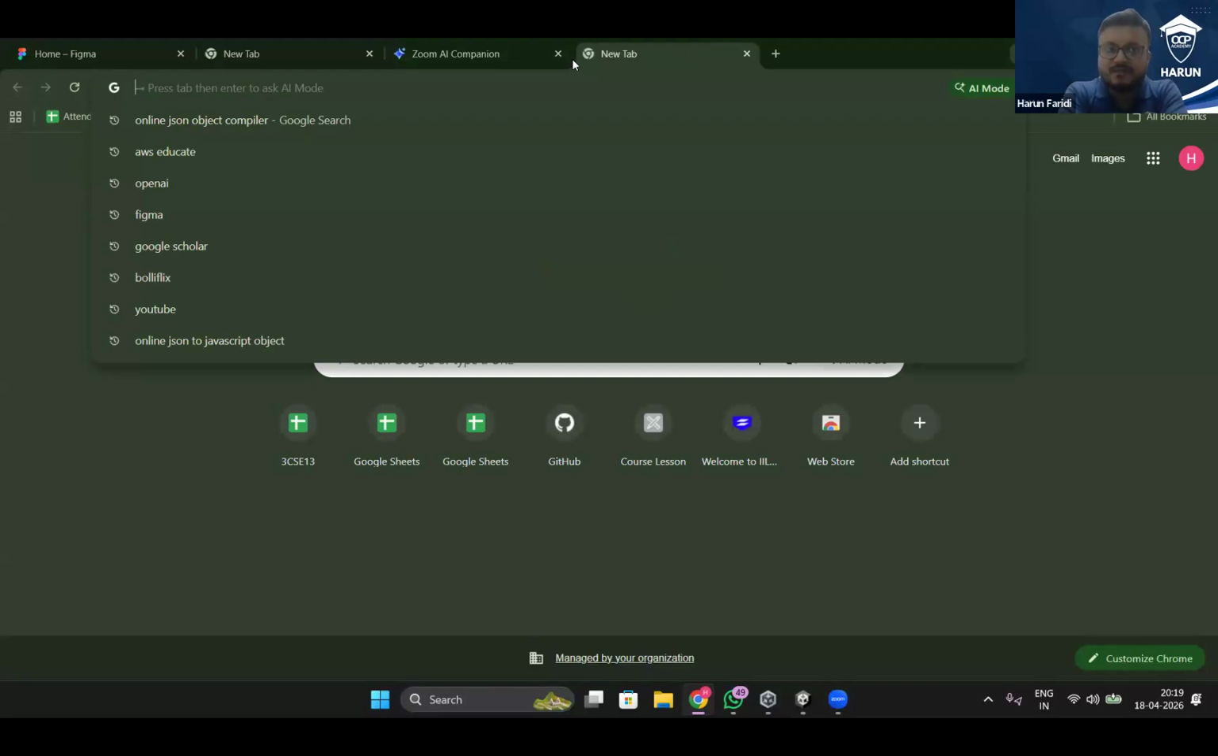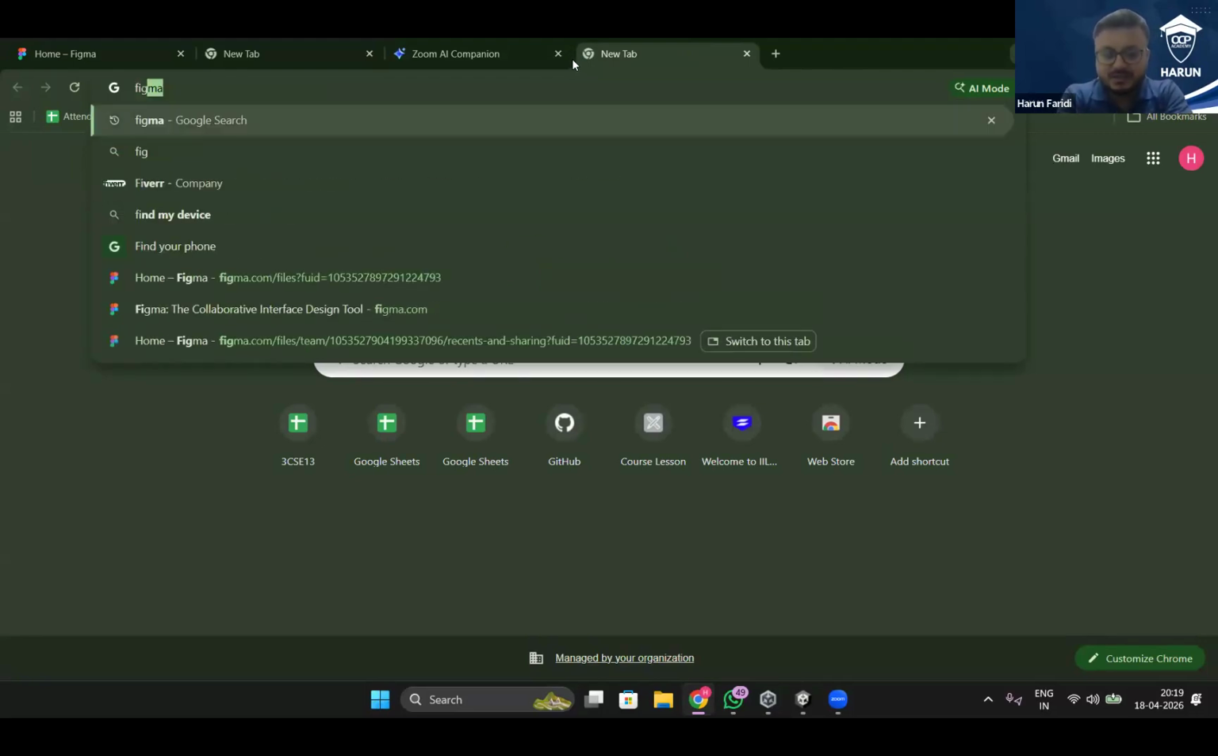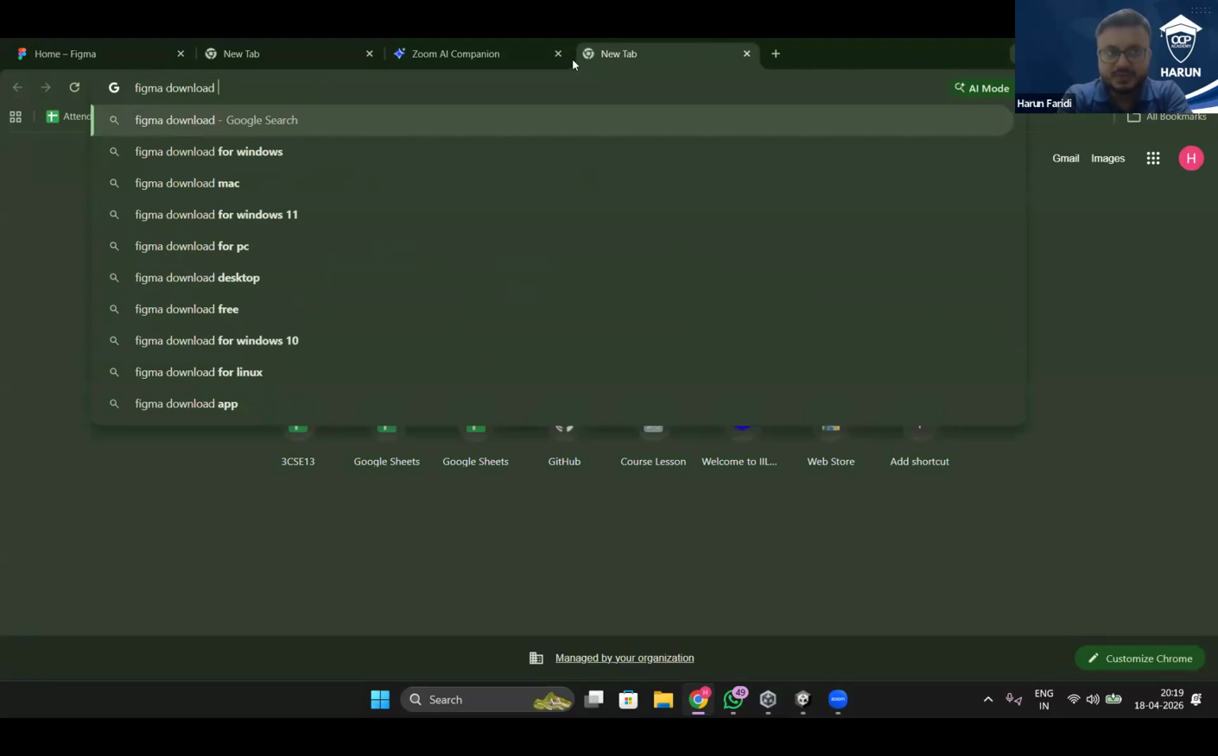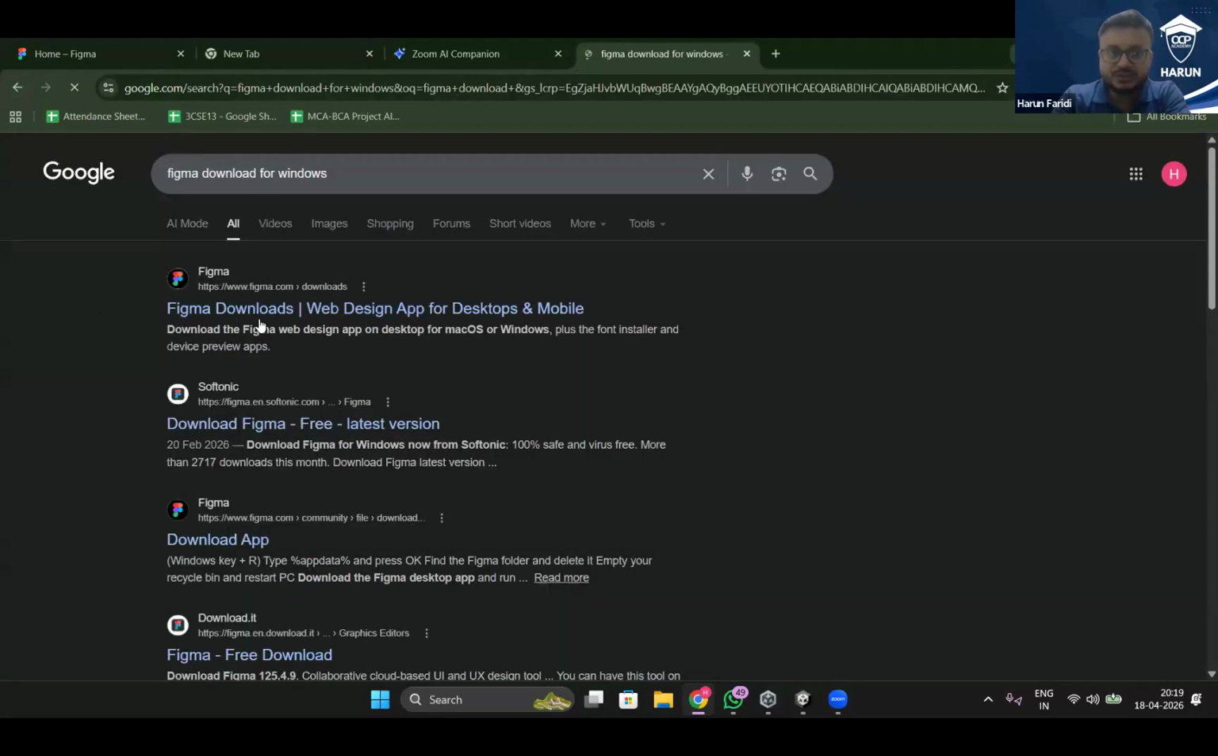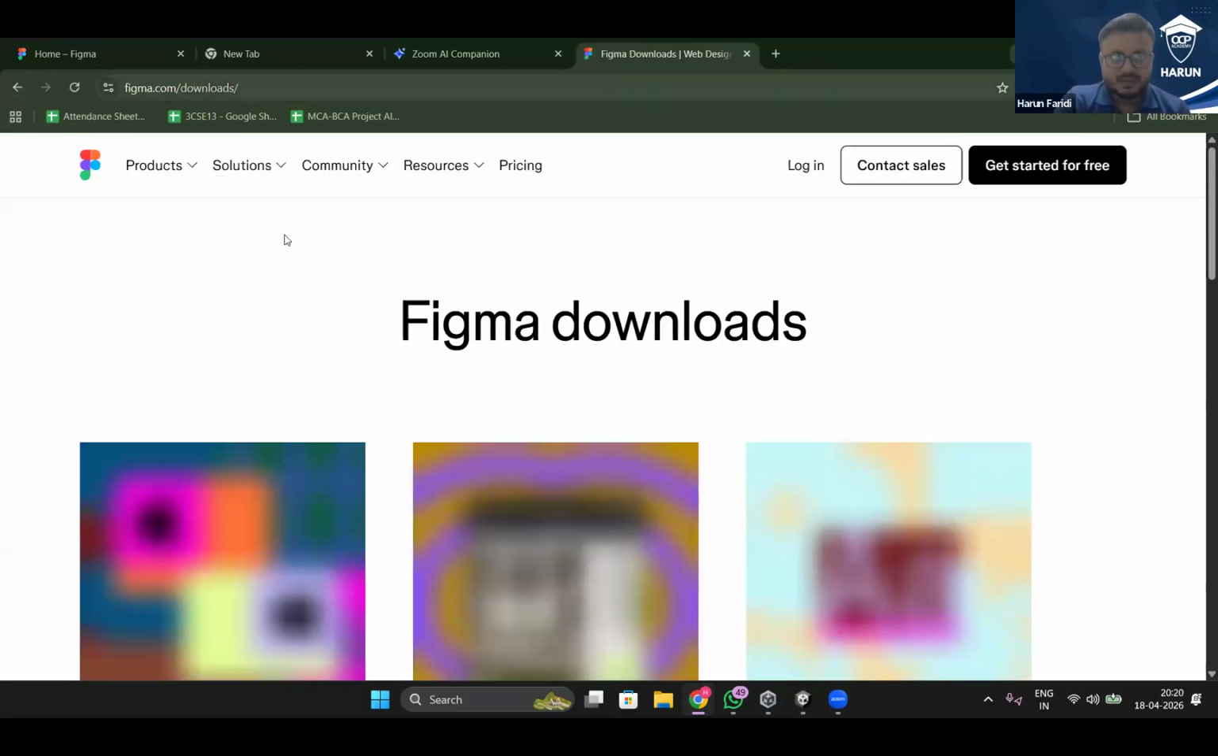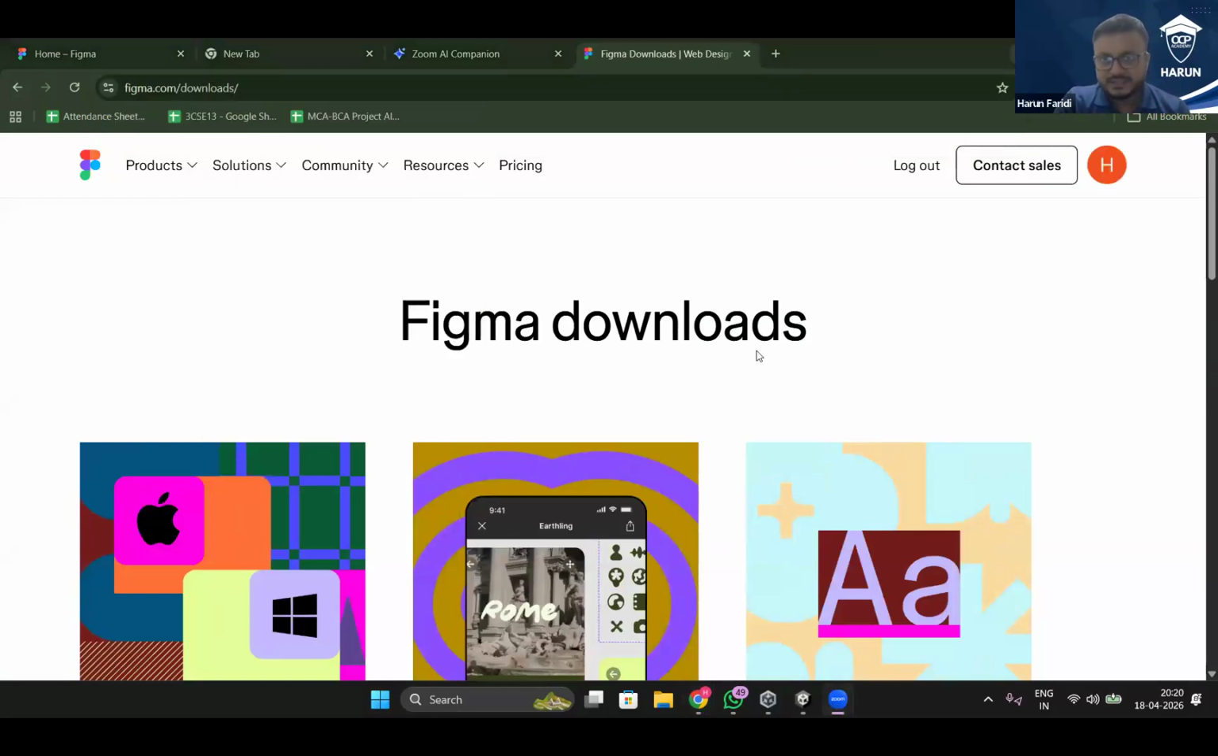Figma is available in both versions: it is available as a desktop version, online as well, and offline as well. You just have to search for Figma download for Windows, right? I'm just going to share a link with you also. Just click on Figma and we'll put that link in the chat box. So this is the link which I have shared in the chat box with everyone. You can download this, and there is one more way: you can use Figma as a web page.